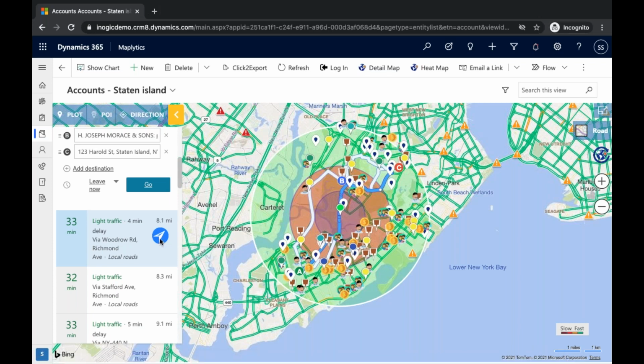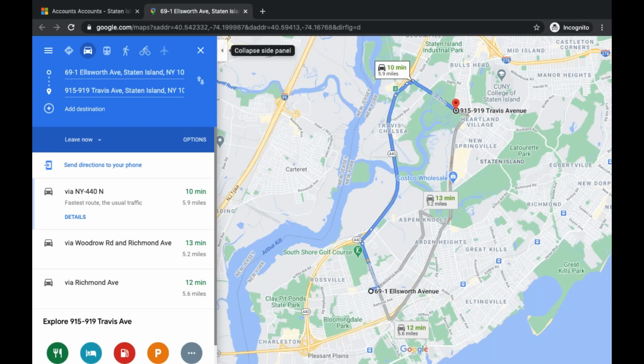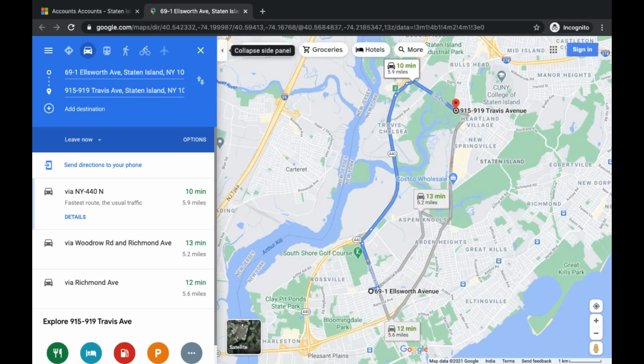Right. And if you are following this route yourself using this detail map control, you have the option of navigating yourself. So you can just click on open navigation links, and here you have various links. So you can click on these links, and this will lead you to the Google Maps so as to get the turn by turn navigation directions. So by default, it will open into the Google Maps.